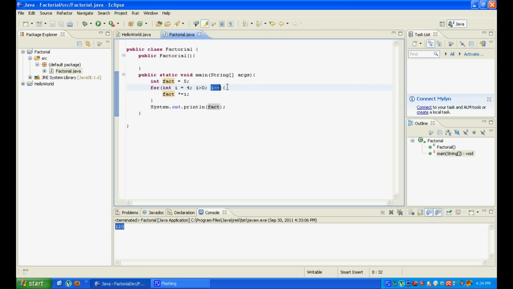So literally, I equals 4 becomes I equals 3, becomes I equals 2, becomes I equals 1. And finally, it becomes I equals 0, and the loop stops running because I is no longer greater than 0. And then once this happens, it prints the system dot out dot print line.